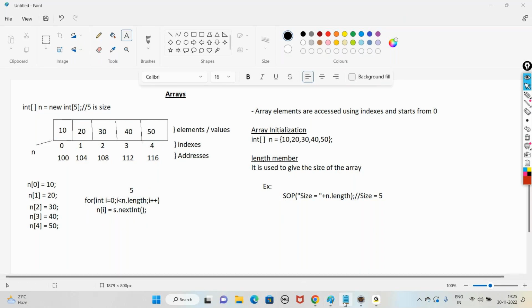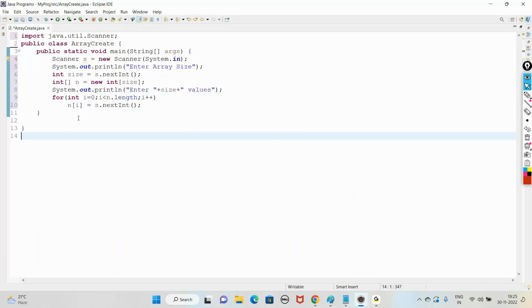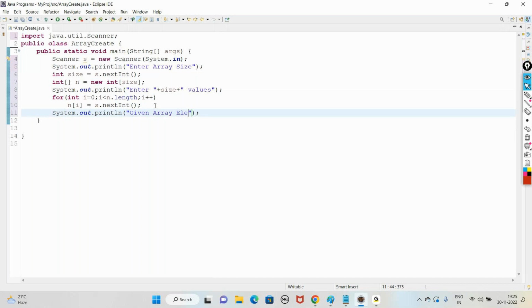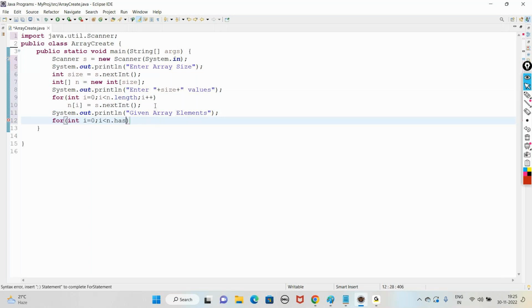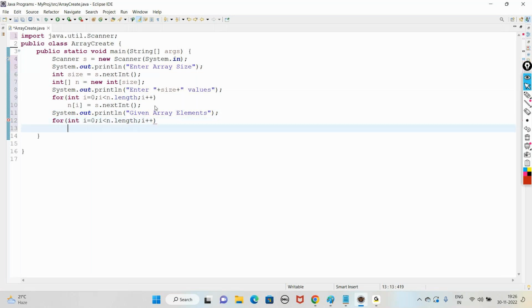Once we store the values into the array, what do we want to do? We want to display the elements back. So to display, again the same for loop only. To store the values into the array, for loop only; to get the values from the array also, for loop. So let us go with the message: given array elements. For int i = 0, i < n.length, i++. We'll write here in SOP n[i].